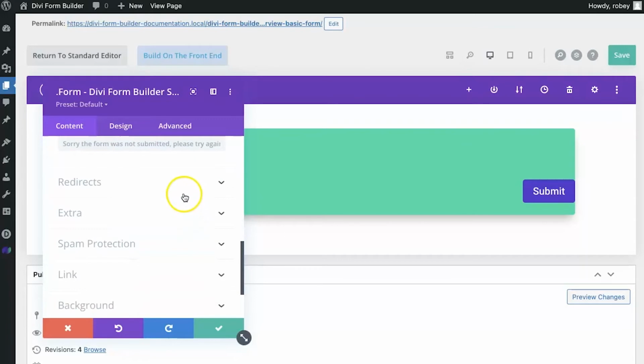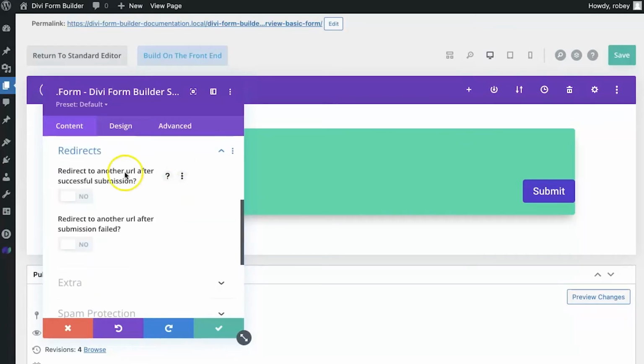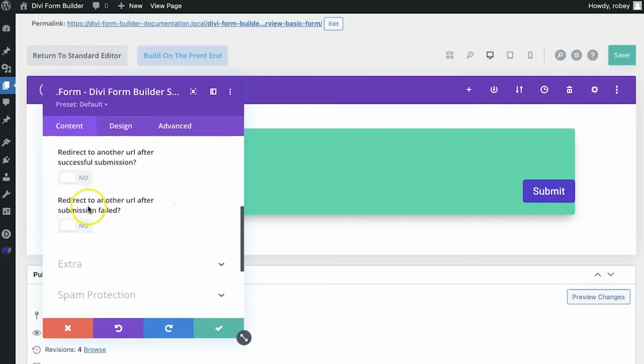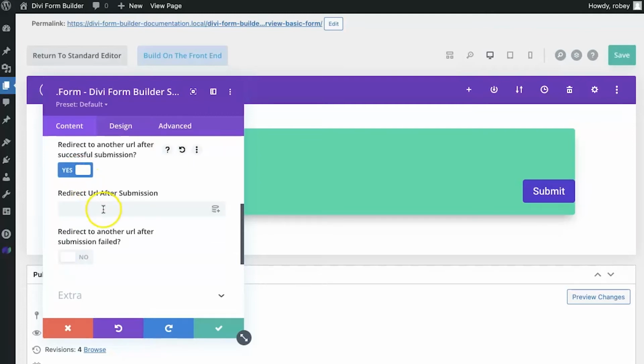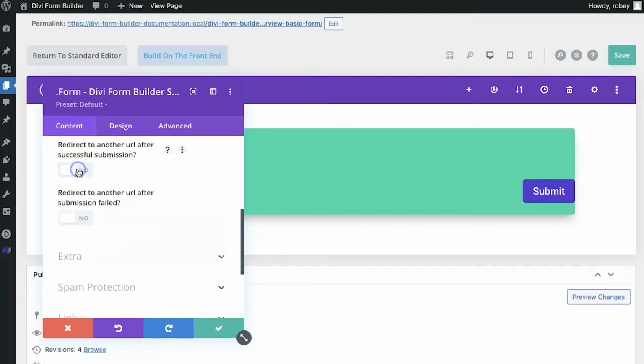Now, another great feature of Divi Form Builder is the ability to automatically redirect your user to another URL based on whether the form was submitted successfully or unsuccessfully. Now, for that, we'll use this redirect section right here. Imagine that you have created a page for a successful submission or a failed one. We'll just put that domain in right here. So just mydomain.com/success or mydomain.com/failed if you had that set up already.